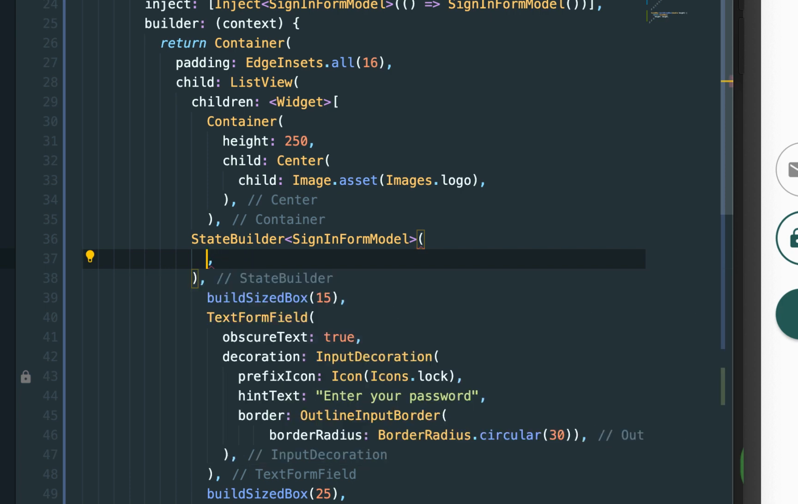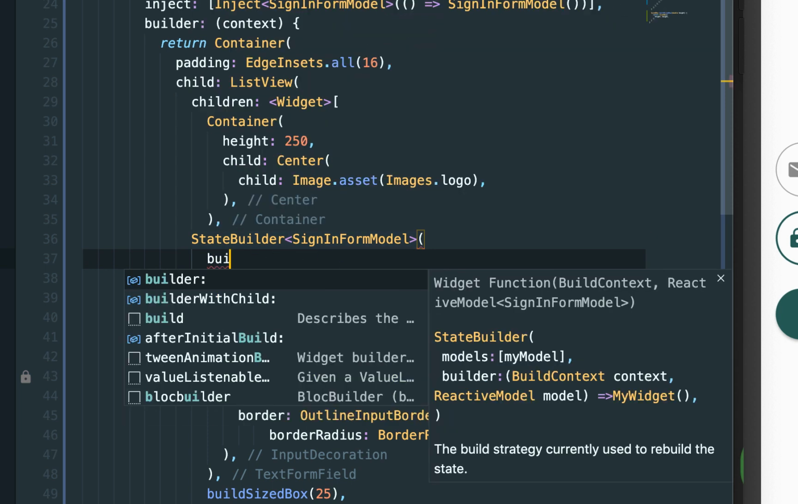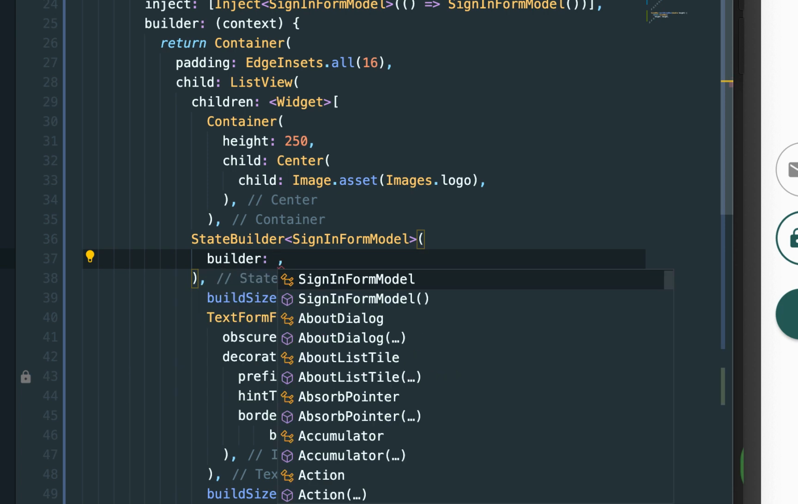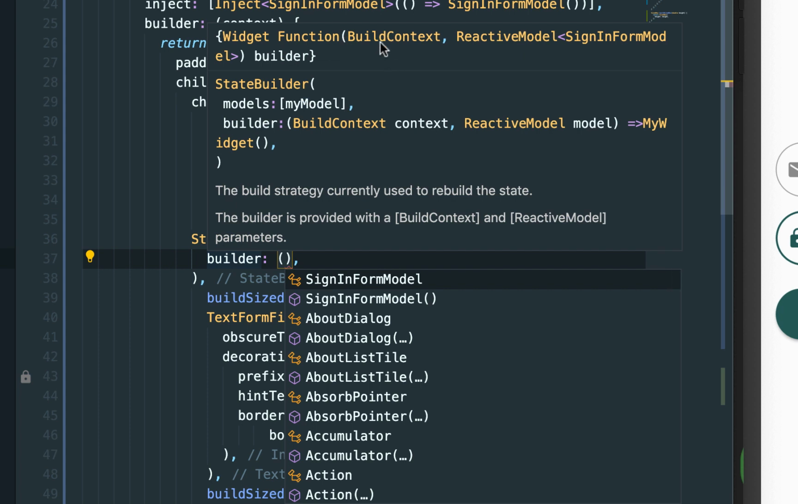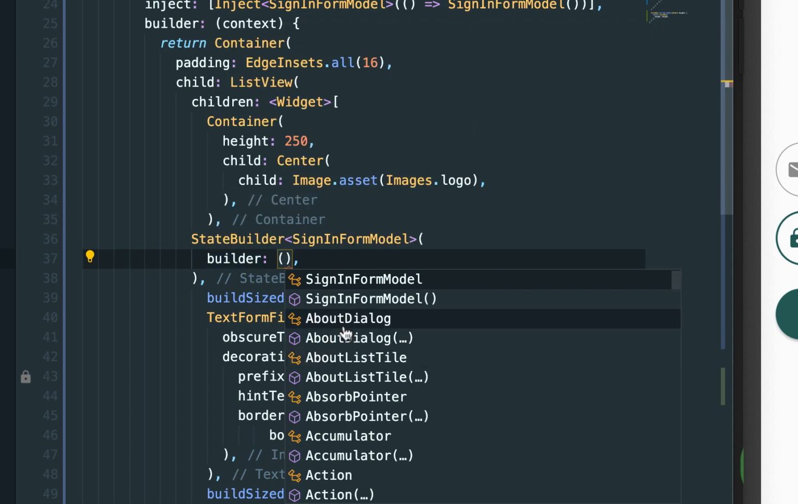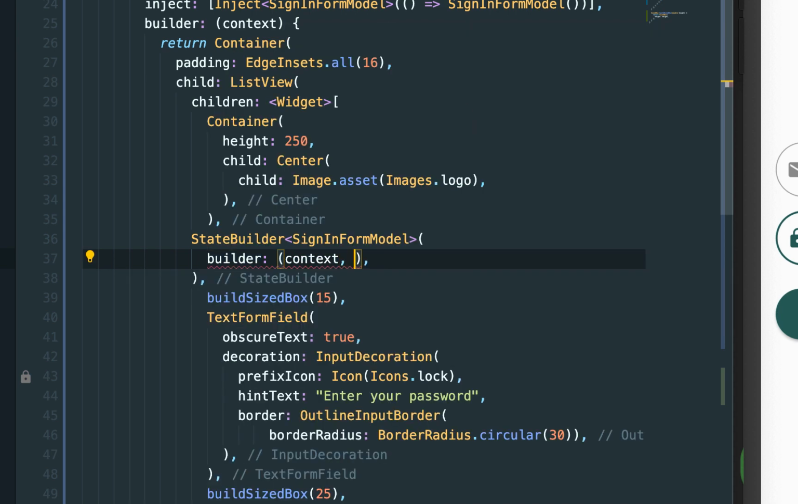But currently we have only one model, and also we made this generic type, so we don't need to put it inside the models. What we can do is just call the builder, and this builder will have the context. Let me hover on it: the build context, and also the reactive model. And as we put the generic type as sign in form model, you can see right now we have the context here, and also we have the login form model available to us.